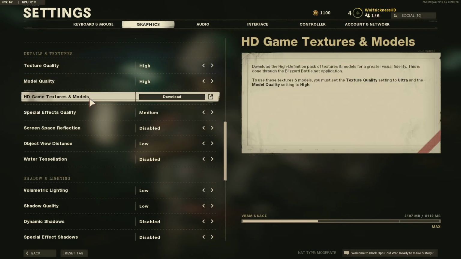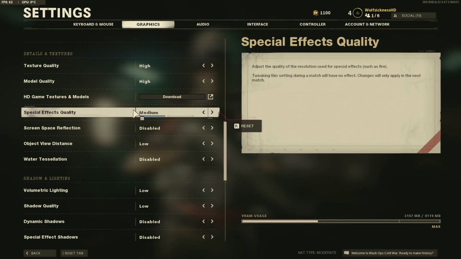I do not download HD game textures and models, because that is probably going to set your game to like 4K, 8K, something like that, and obviously that's going to drop your frames. So special effects quality, make sure to set that to medium, such as fire, and obviously that is going to just set your FPS so low. Just don't do it, honestly.